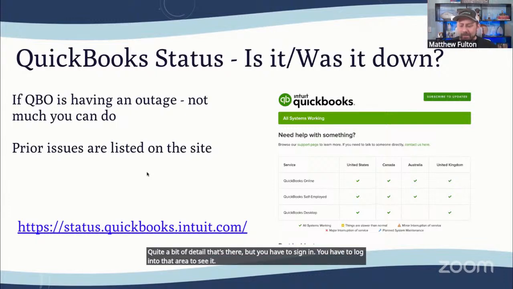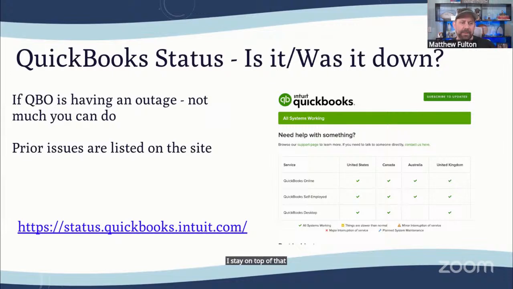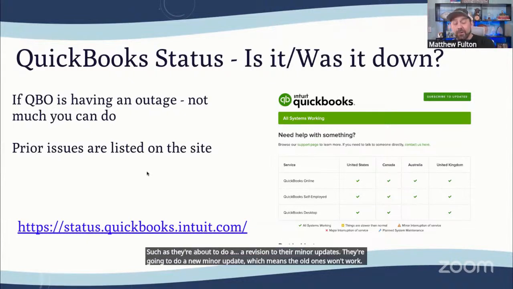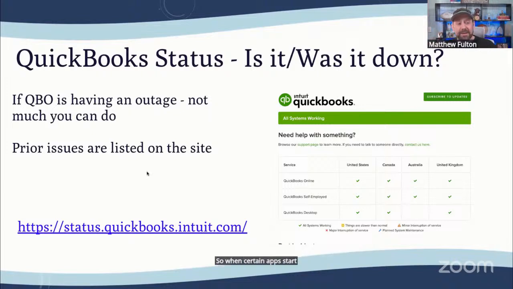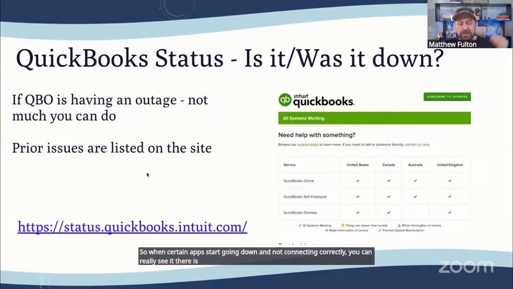I stay on top of that to recognize what's coming up, such as they're about to do a revision to their minor updates. They're going to do a new minor update, which means the old ones won't work. So when certain apps start going down and not connecting correctly, you can really see it there. It is a big part of it too, the interconnectivity.